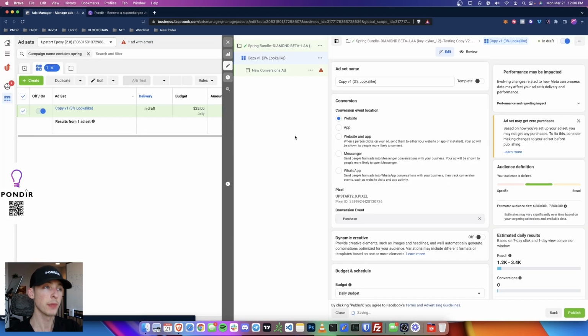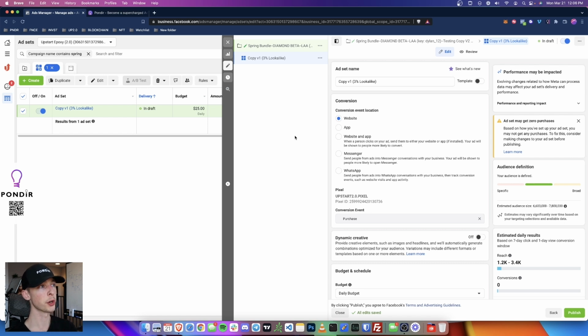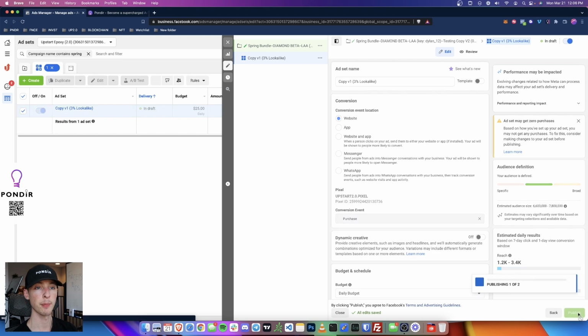Okay, and then what I want to do is I'm going to delete this ad here because what we want is to actually create a baseline. In order to gauge the results of a split test, you need to have a baseline to decide whether it performed or underperformed. So we're going to use our existing ad for that. If you don't have an existing ad, I'll show you what to do here in a second. So go ahead and hit publish.